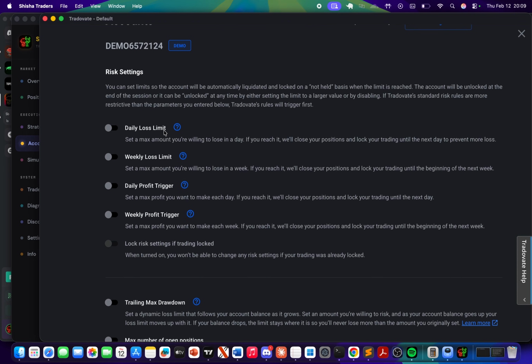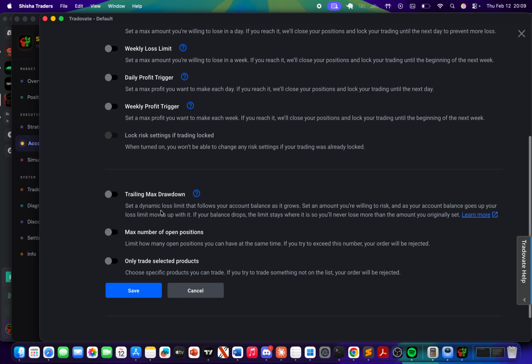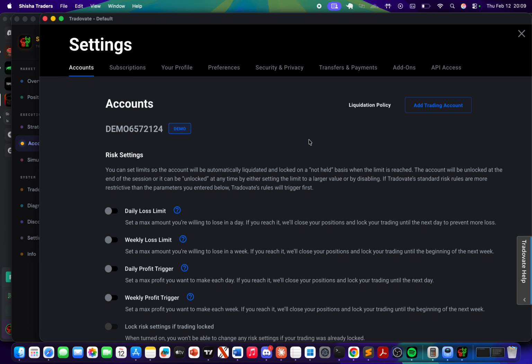Now you can set daily loss limit, weekly loss limit, daily profit trigger, weekly profit trigger, trailing maximum drawdown, maximum open positions, only trade one product. Now, one thing I need to tell you guys. This was always there, but it was only for a live account with Tradovate.